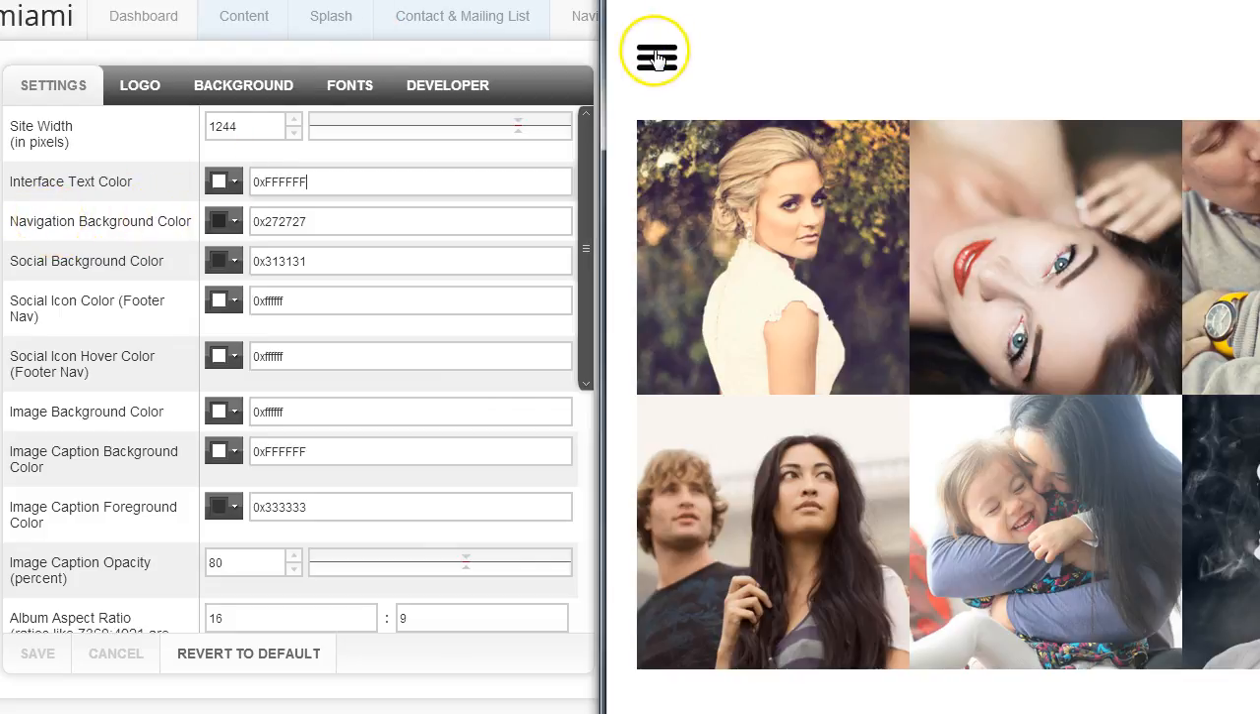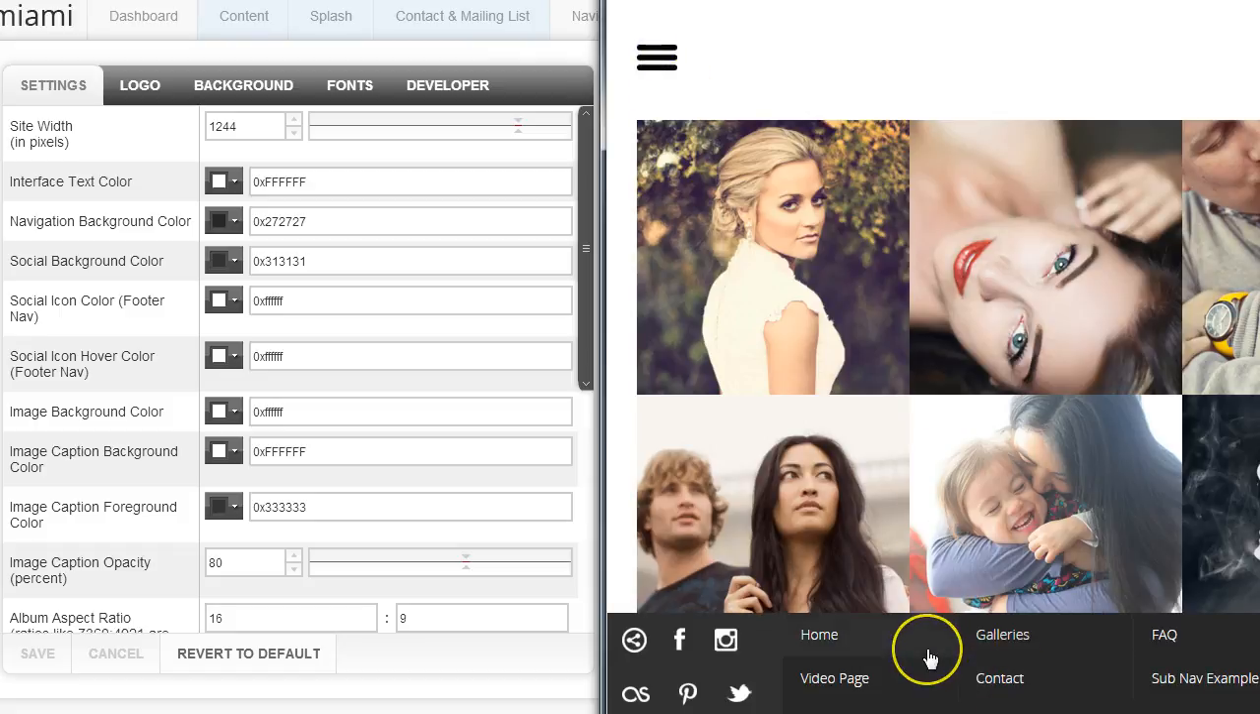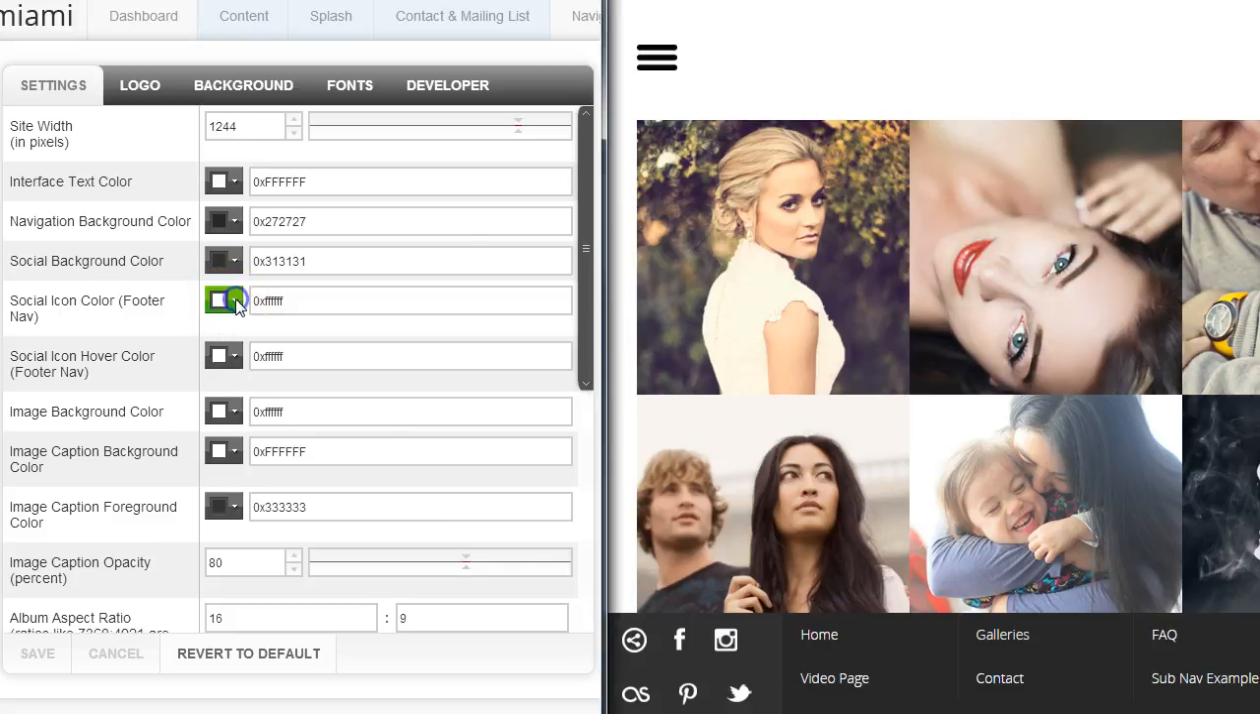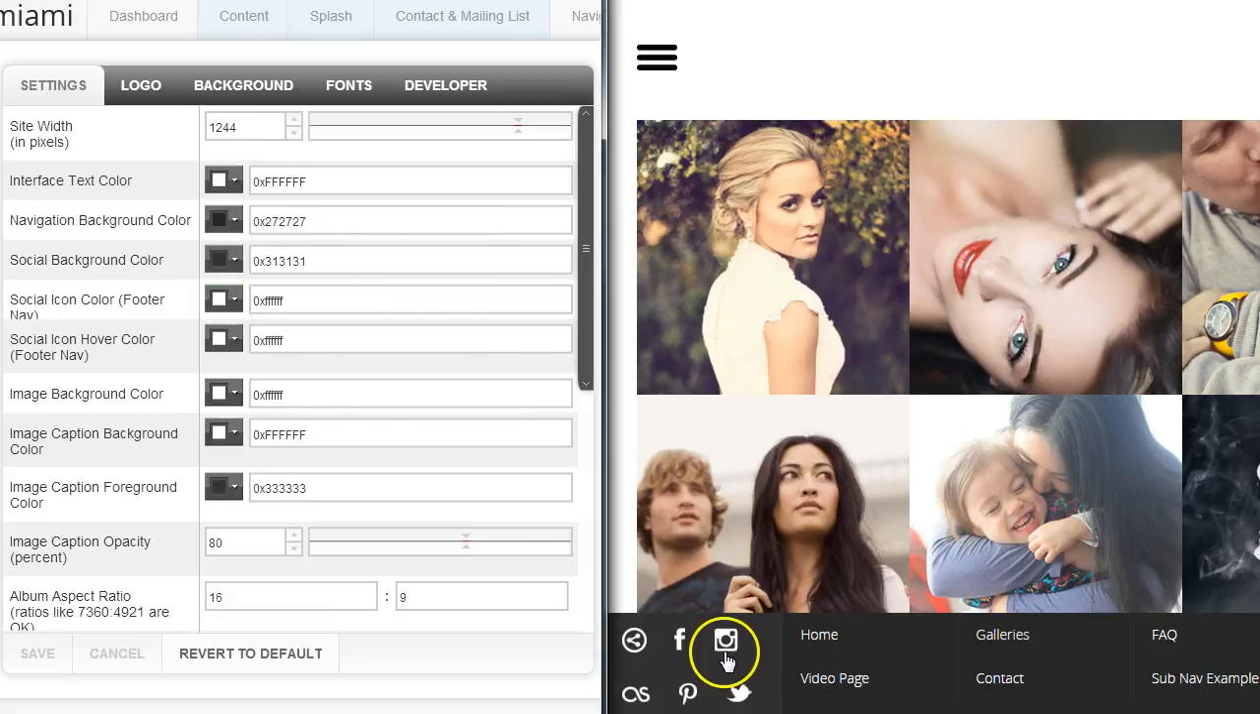And then we have the navigation background color. I'm going to go ahead and open up our navigation. You can see that we have this dark gray background right here. Then we have the social background color, which is this right here. We have it set to a little bit of a lighter gray than the darker gray over here for the navigation. And then you have the social icon colors. You can change the social icon colors by changing these right here. If I wanted to change this to a different color instead of the white, I could just go ahead and change it.